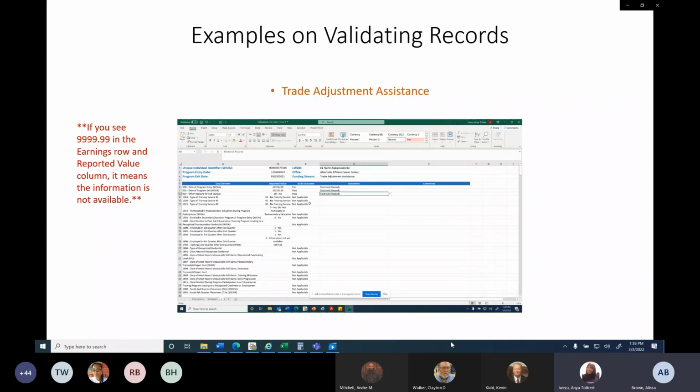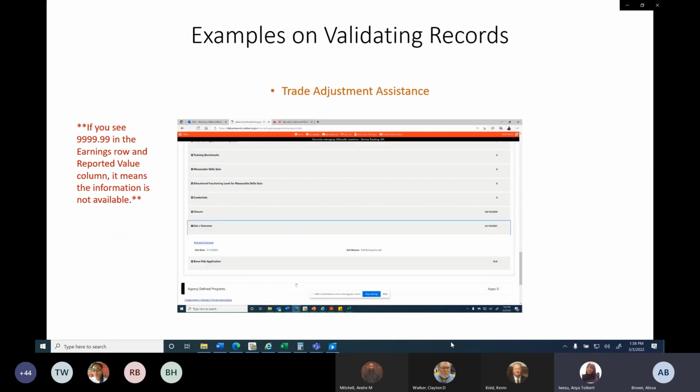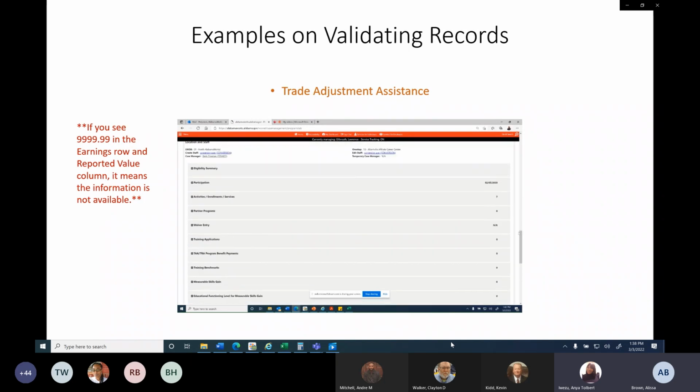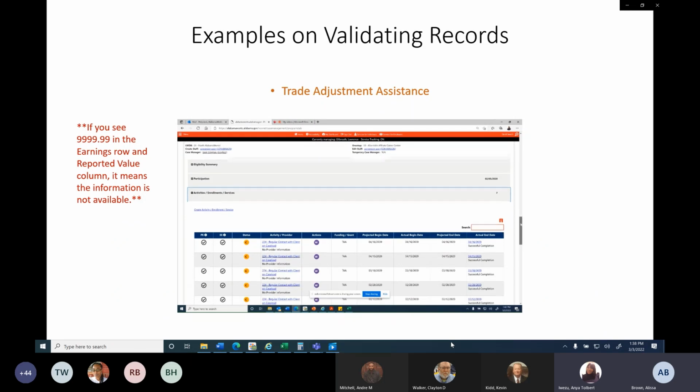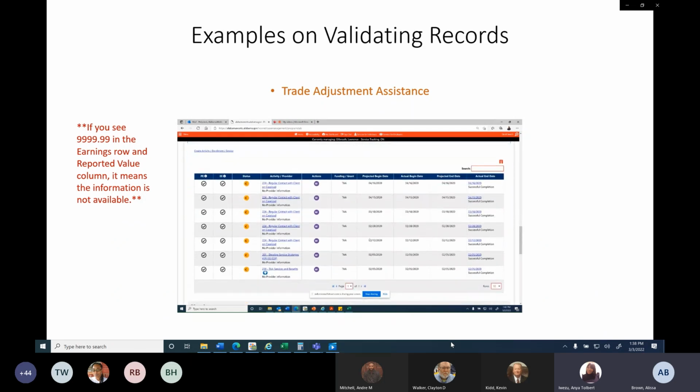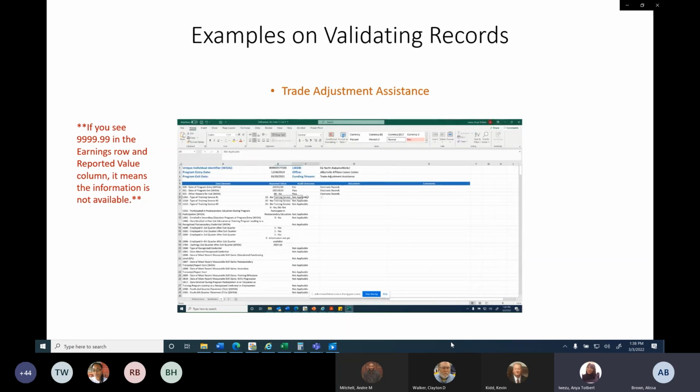For data element numbers 1303, 1310, 1315, we will look to see if the client has any training services in their program, in the TAA program. So we will expand the activities enrollment services section. There's 7 services, and none of these are training services. So we will mark those as pass, verified by electronic records.